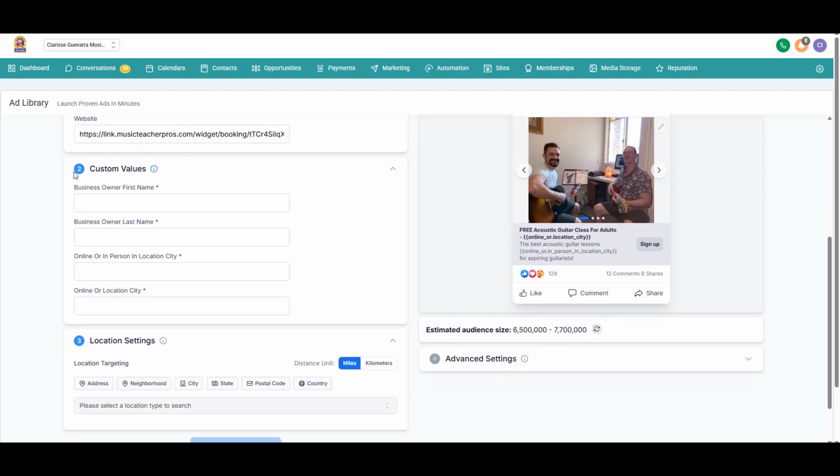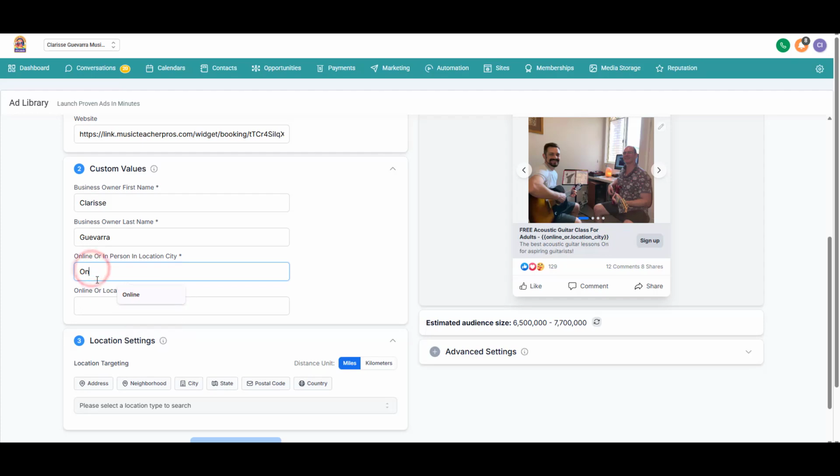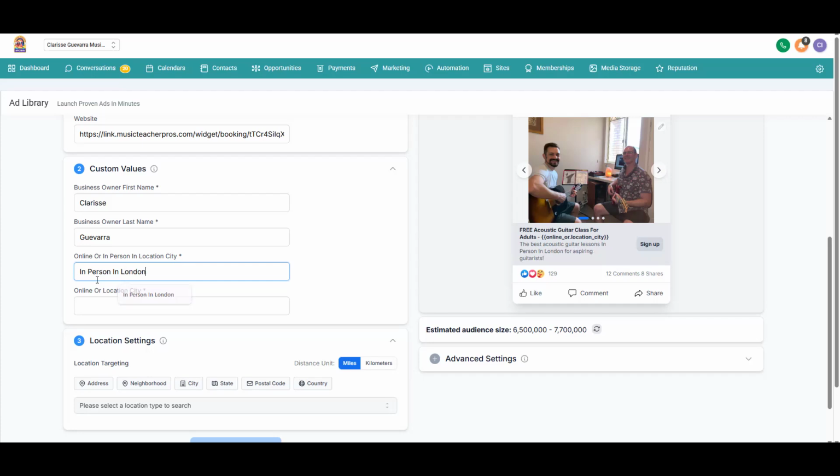Moving on, we have the custom values. So just fill this out with your info. So first name is my name and then my last name. So on the field online or in person in location city, if you are focusing on online lessons, then just simply type in online. But if you are doing in-person lessons, then type that in as in-person in that specific city or location. So for example, in person in London.